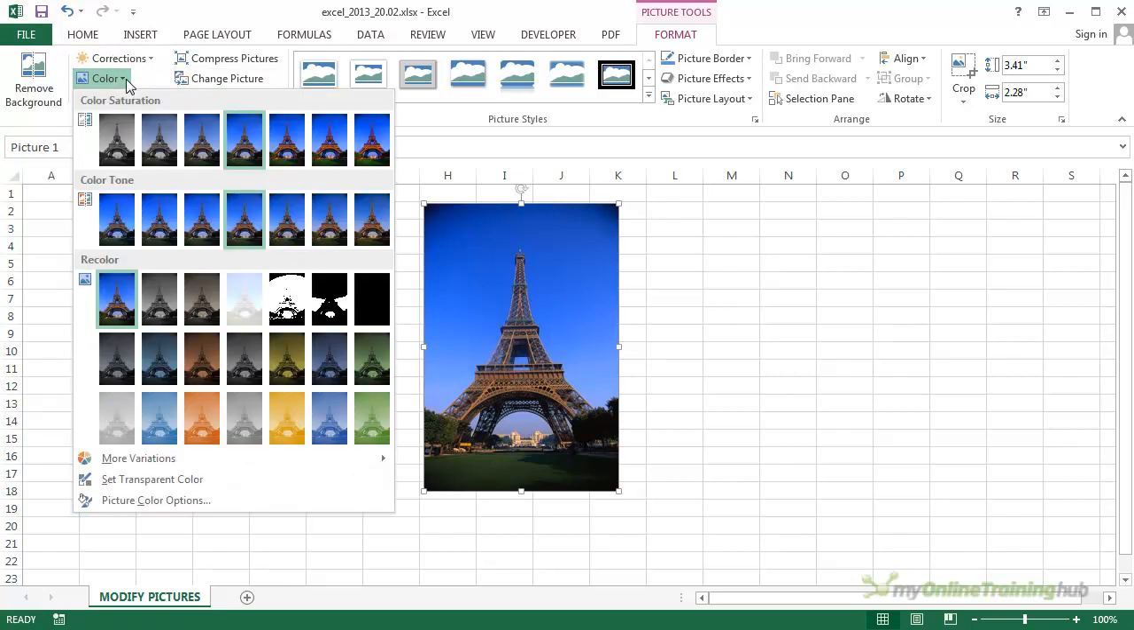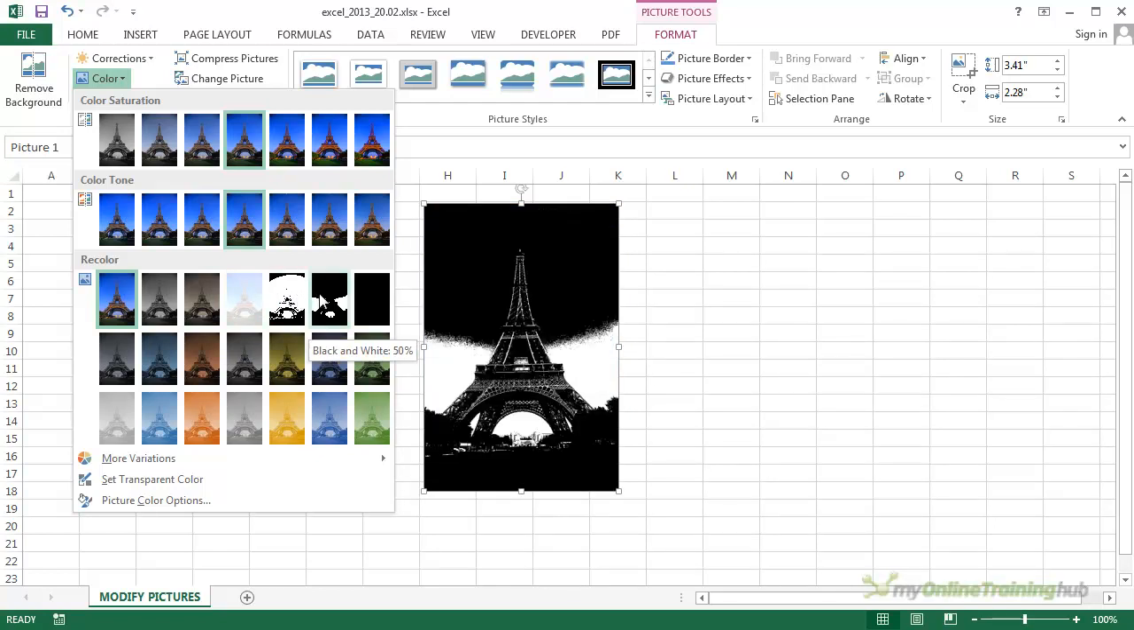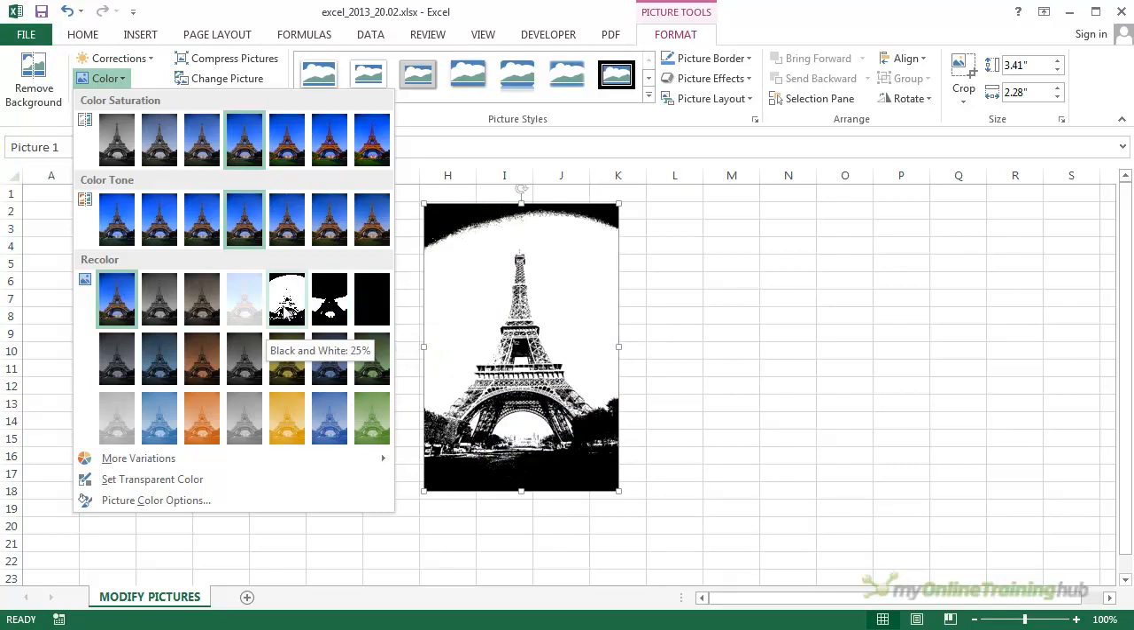If I look at color, this is that color saturation we were seeing in picture color options, just a really short one or a small one. Black and white, it's changing colors as we go here. Color tone, it can get richer, a higher temperature. Recolor, there we go. There's your washout. If you like the background to be kind of faded out, that's a real quick one to use. Black and white, they're opposite each other, black and white, and then the other direction.